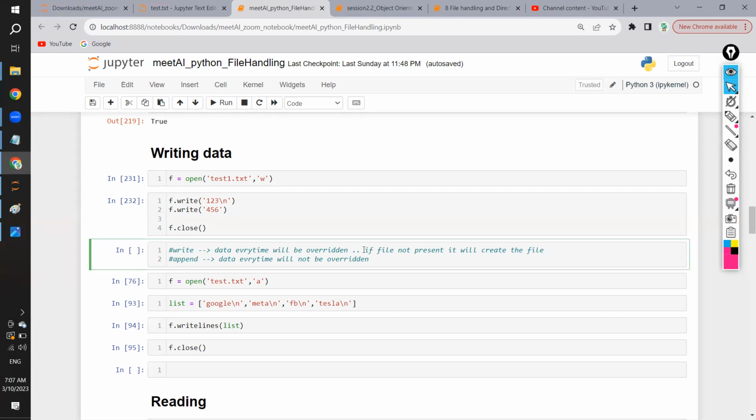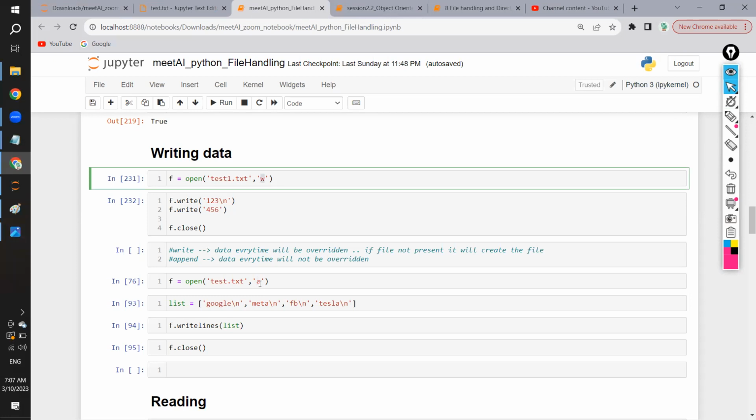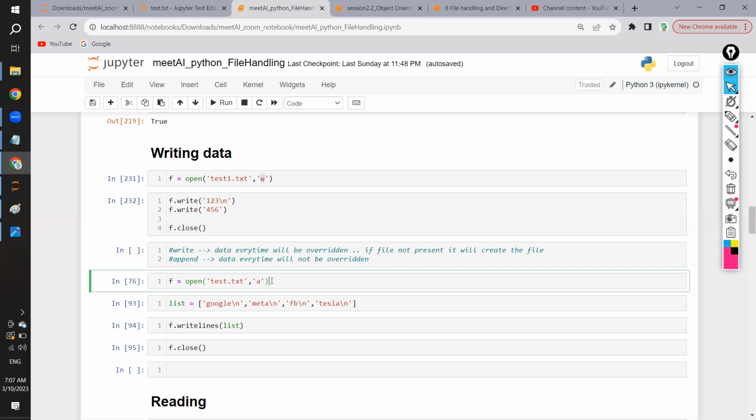So in that case, you can go for something called A. A stands for appending, W stands for writing. What will appending do? It will open an existing file for append operation. What is an append operation? It won't overwrite, data will not be overwritten. But if the specified file is not already available, then this will also create a new file, same thing that write is doing.